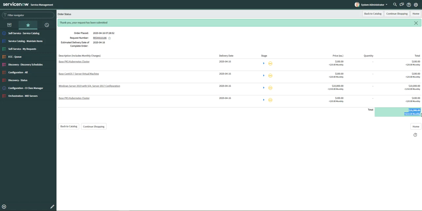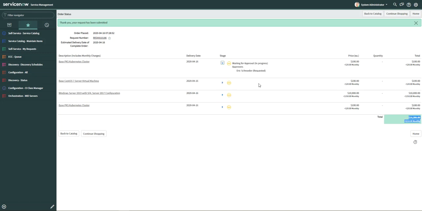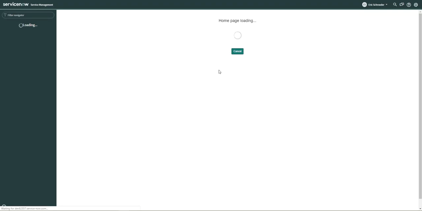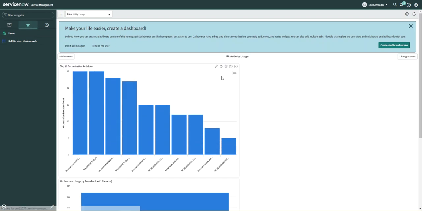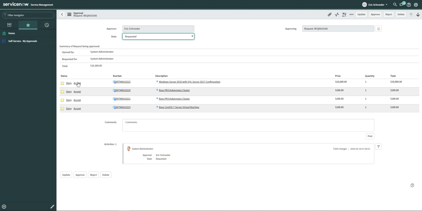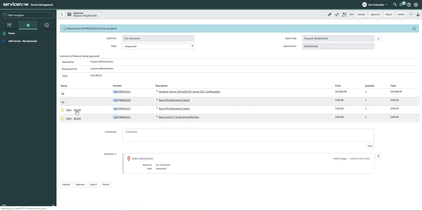Okay, it's a lot of money worth of instances, so this has an approval process by Eric Schroeder. This is built into ServiceNow. That's why I like fronting this stuff with ticketing systems. For the most part, they've got a built-in workflow that you can take advantage of that's already got users. So we're just going to flip over to Eric here and approve this workflow. I've got some favorites here. This one's requested. We'll go ahead and accept all of these.